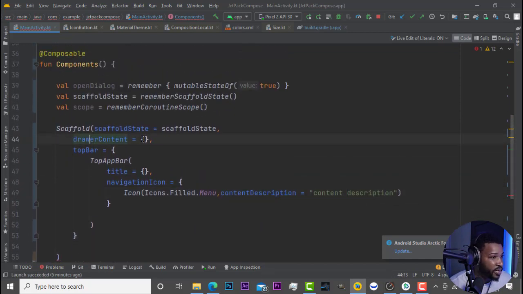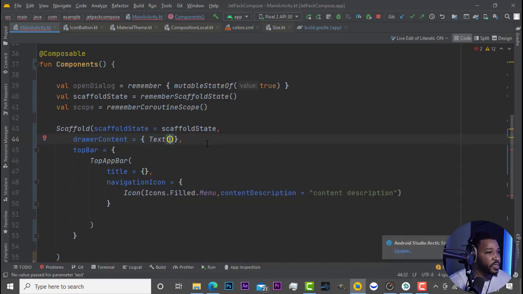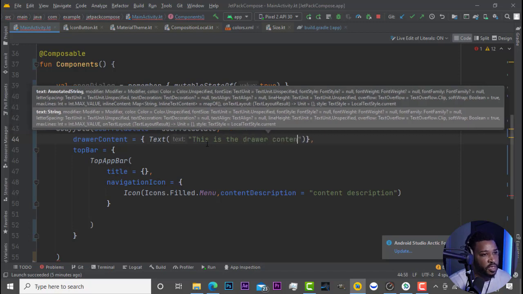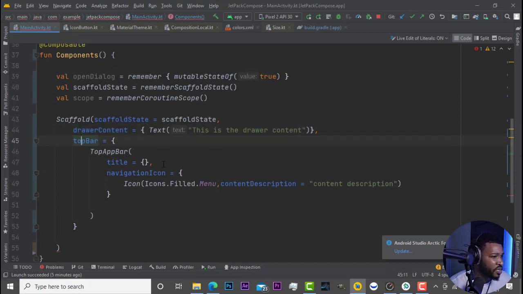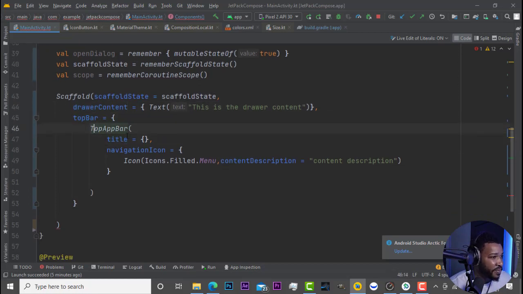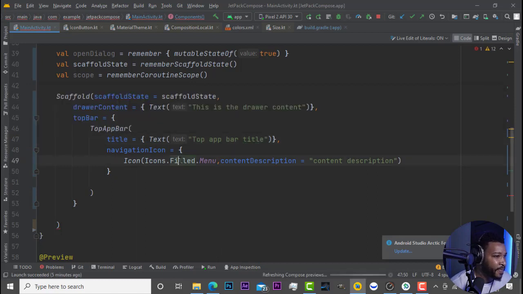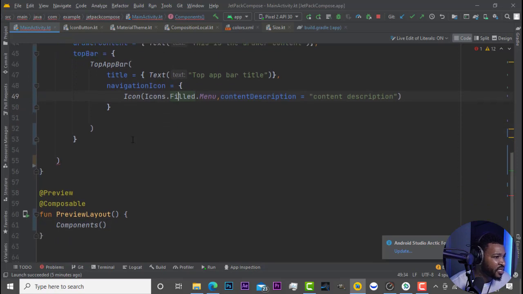Let's see. So drawer content. Let's go ahead and add the text in here for our content. Just do it the same way we've been doing it. We add our text. We just go, this is the drawer content. All right, so we got our drawer content. We got our top bar. We need a title for the top app bar. So the same way, text, bar, title. All right, move it along. Okay, top app bar, navigation. Okay, we got that.